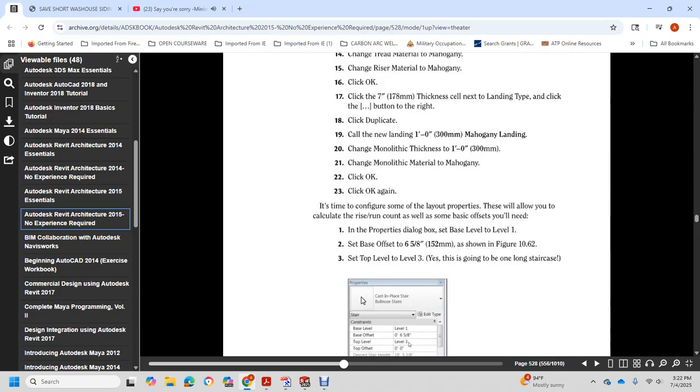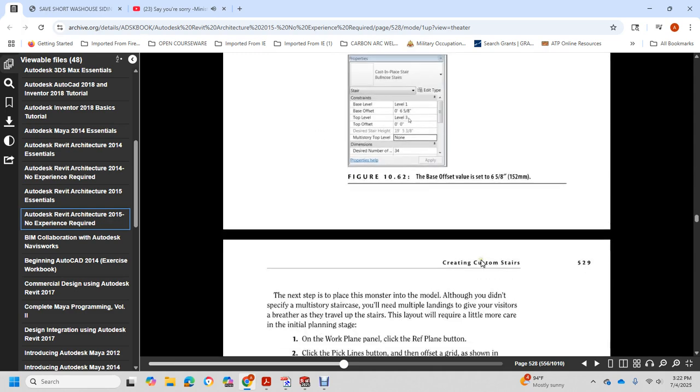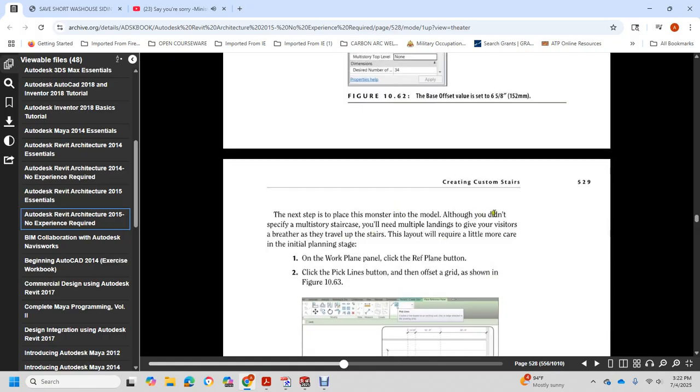Here's the time to configure some of the layout properties, as always, calculating rise and run count, and some of the basic offset if you need it. In the properties dialog box, set base level to level 1. Set the base offset to 6 feet 6 5/8 inches, as shown in figure 1062. Set the top level to level 3, as you're going to create one long staircase. The next step is to place the stairs on the model.